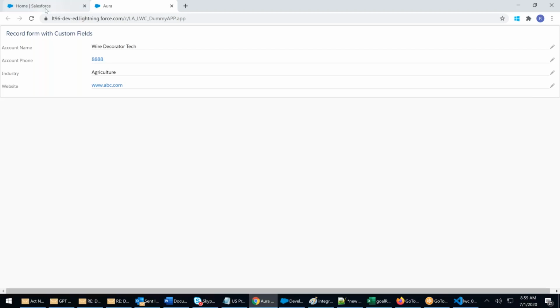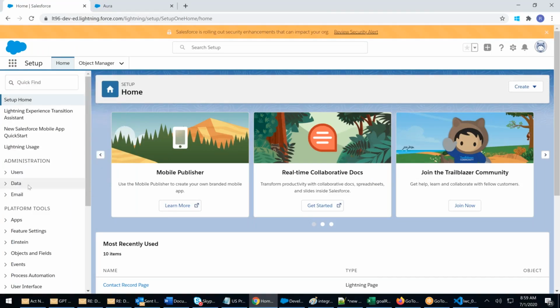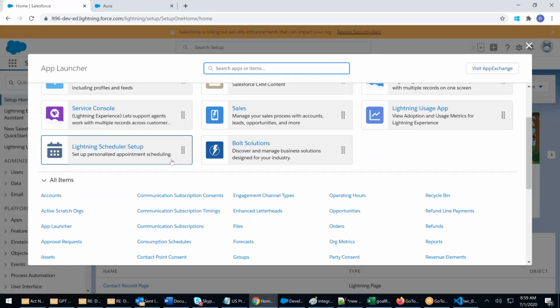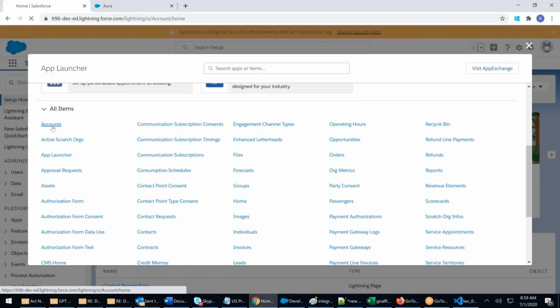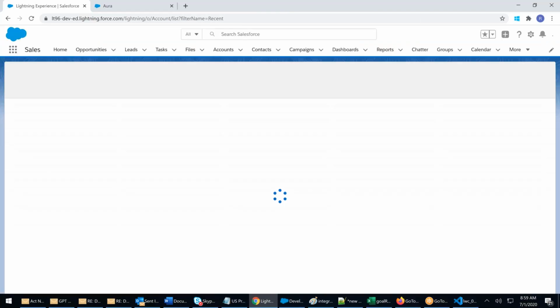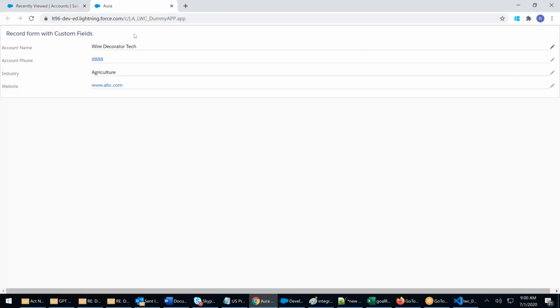Yes. See, I am able to create a record without programming. And that too with a custom field. I go to the account, I should be able to see wire decorator technology, right? See, wire decorator tech automatically got created from this LWC component.